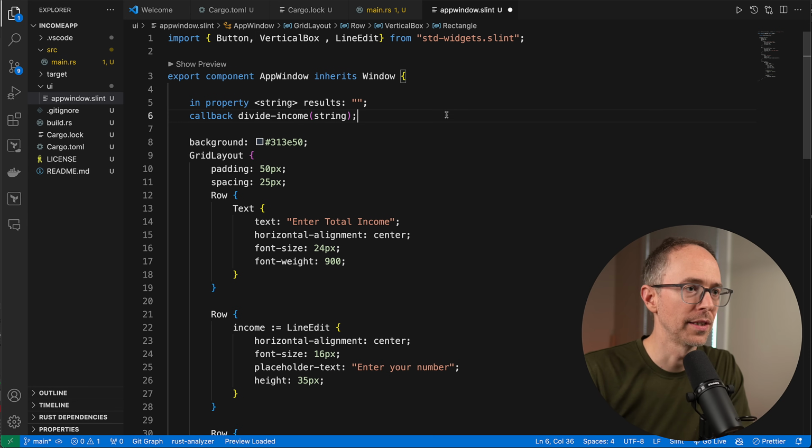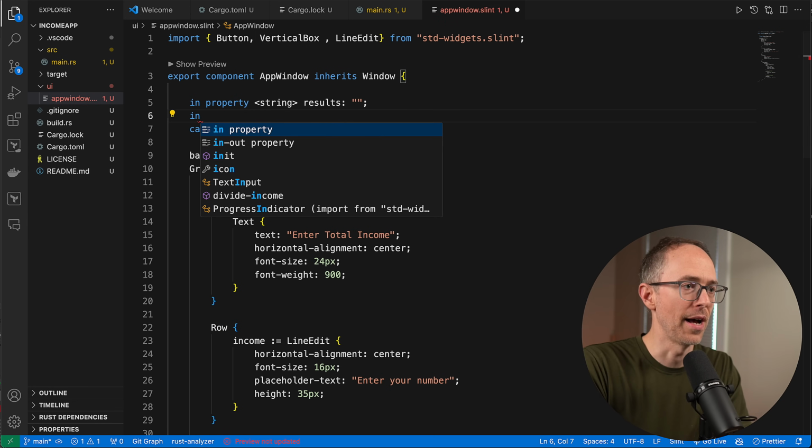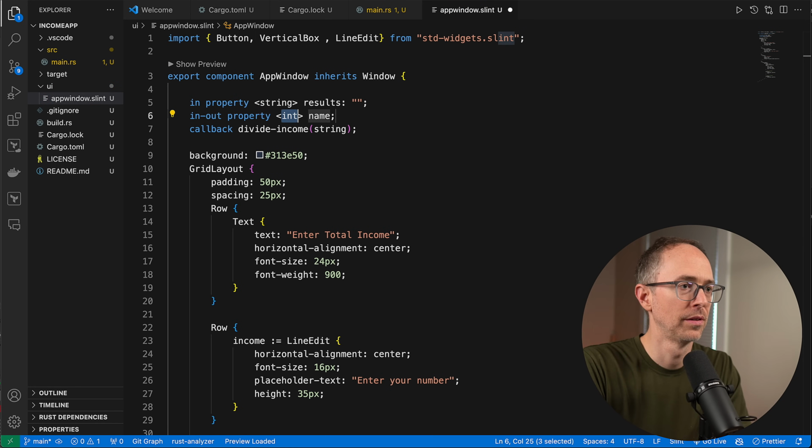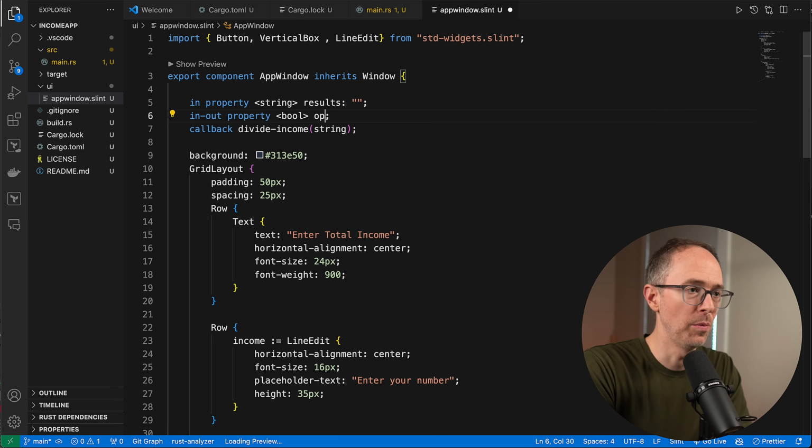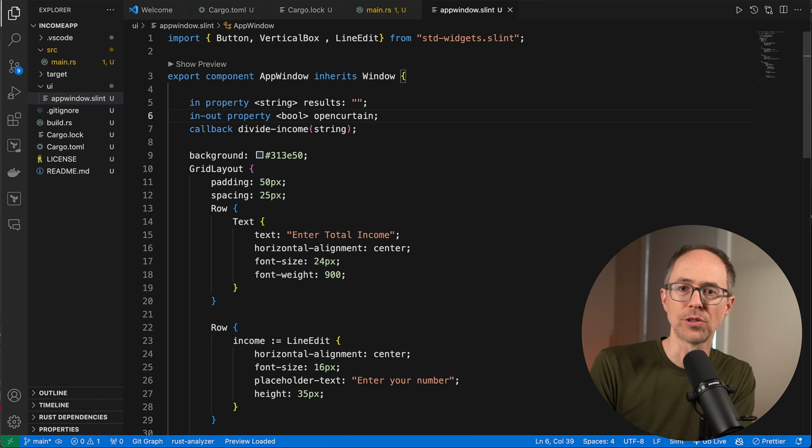So let's try this. Let's go up here and create another property. Let's do in out, and it's going to be a type of bool. And let's call it open curtain, because the curtain is being opened. What we do is when we click on it, we're going to set that to true. When we click on it again, it's going to set to false, and it's just going to be a toggle.